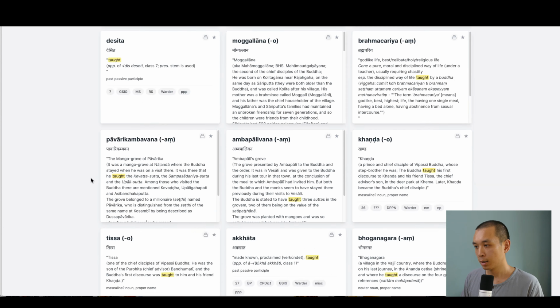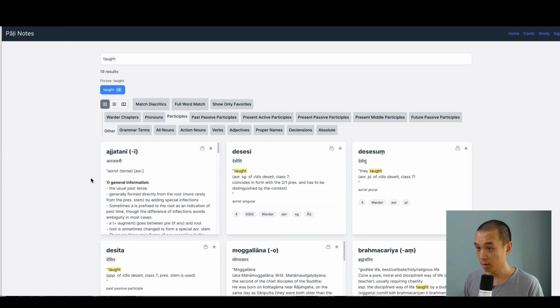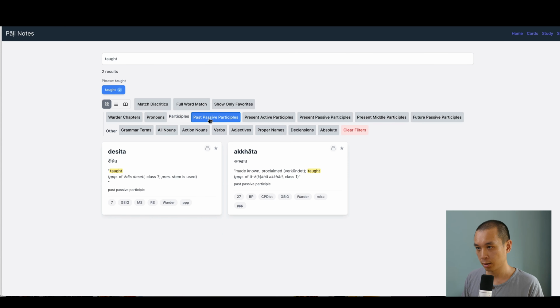Well, if I wanted to make that search a bit more efficient, because I know that I'm looking for a past passive participle, I could also just click this button and it narrows down the search results. So there were actually 2 cards which related to the past participle of teach, which is taught. And so it could have been desita or akkhāta. So these buttons can be very useful when you're doing targeted searches.